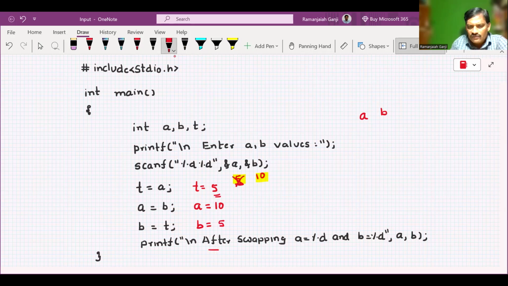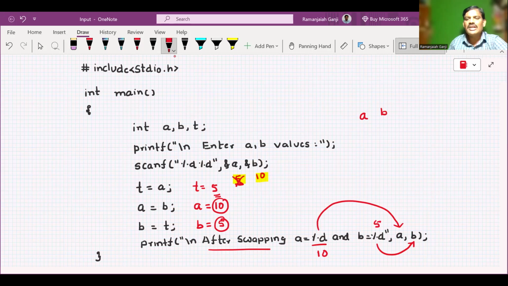So output is after swapping, A is equal to %d. What is %d? A. What is A value? 10. And B is equal to %d. What is %d? B. What is B value? 5. So if you print both these, you will get swapping. What is the initial values? 5 and 10 are initial values. After swapping, what happened? A is equal to 10, B is equal to 5.